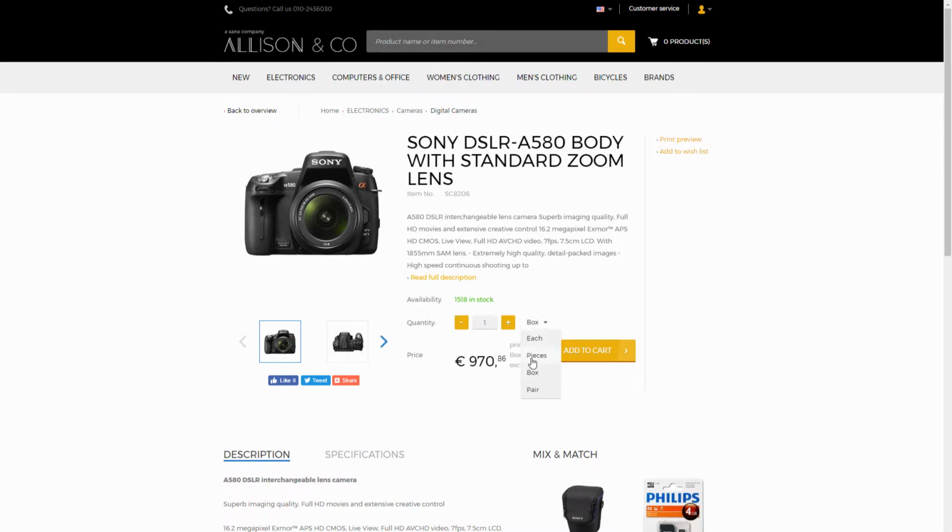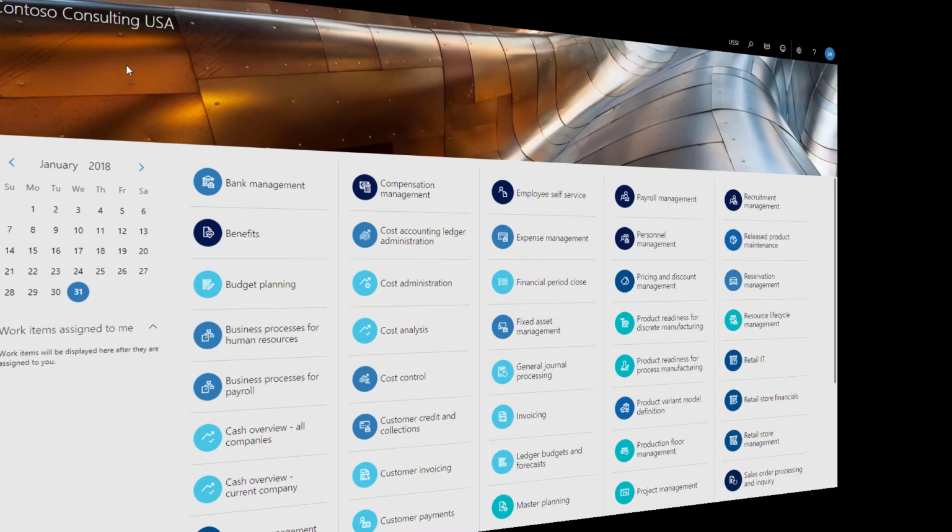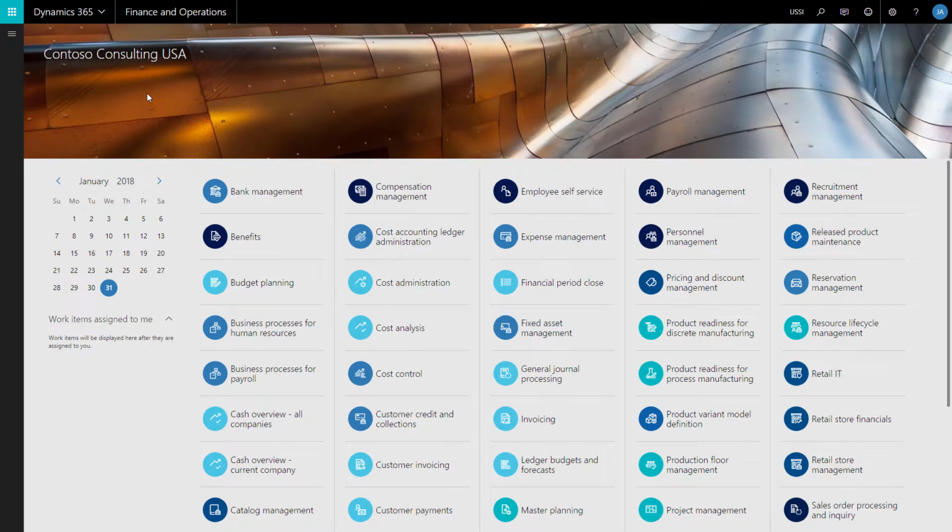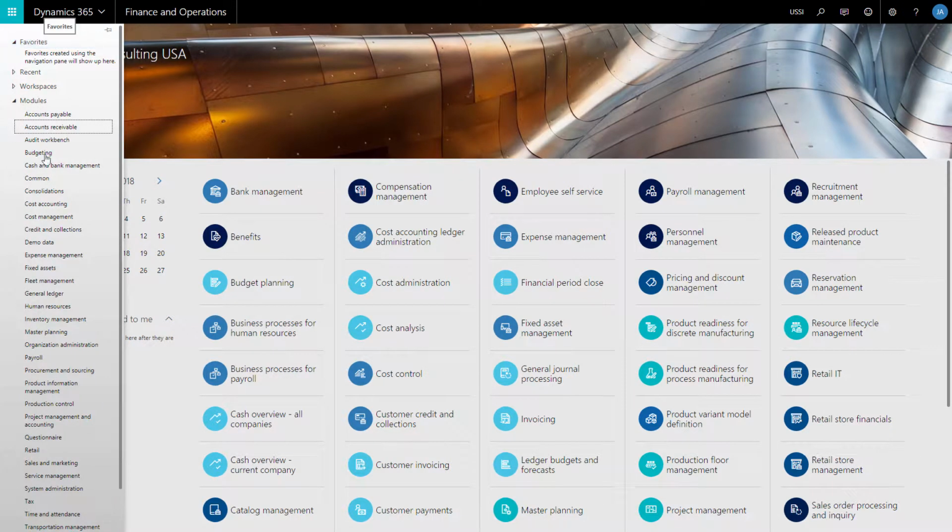For example, if the customer orders one piece of the item, there will be one price. But if the customer orders one box, the price might be different because there might be several pieces of the item in one box. You can set up units of measure and their conversion rules in Microsoft Dynamics 365.